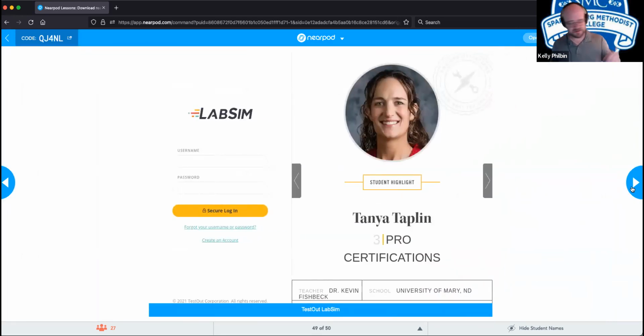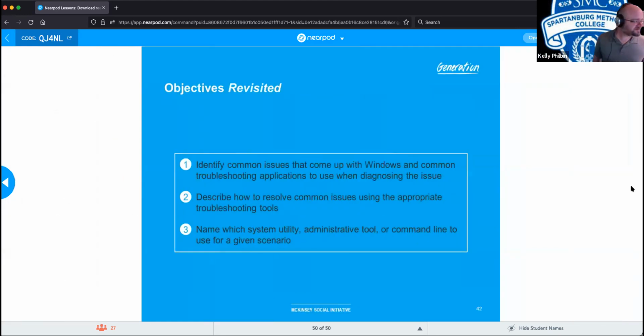So we will get into command lines in a future technical session here in a little bit. We should now be able to identify some common issues that come up with Windows, and describe how to resolve them using some appropriate troubleshooting tools. I do encourage you to practice these a little bit. Thankfully, in Test Out, it gives you the opportunity to run a lot of this stuff. You can run command lines in the sandbox, play around with it, do your best to break the machines in there, figure out how to fix them. And if you get too far gone, you can always restart the application. So that's the fun part about the sandbox.